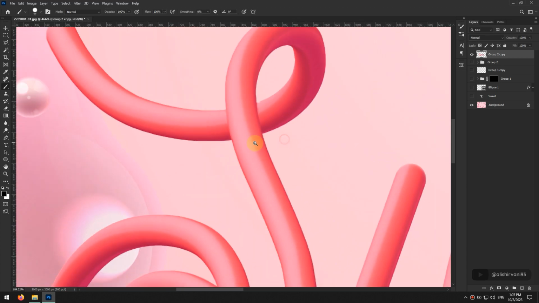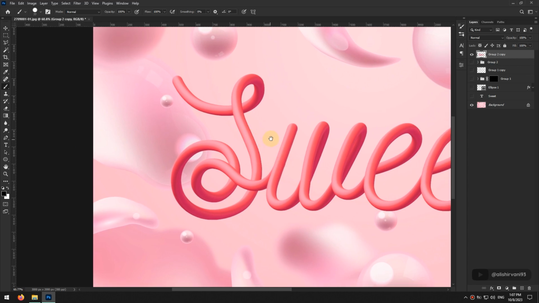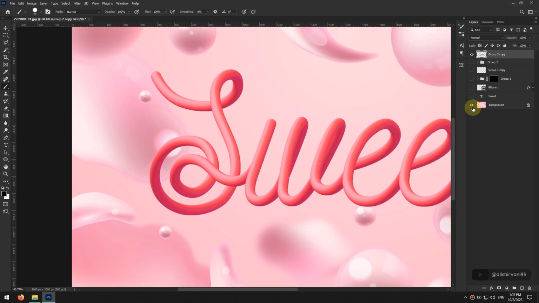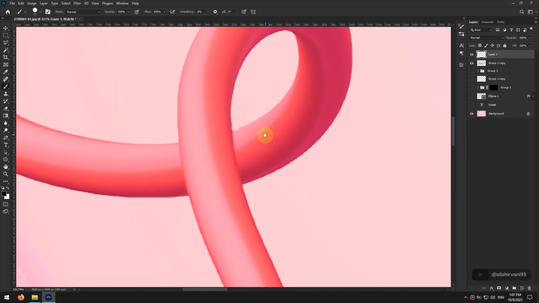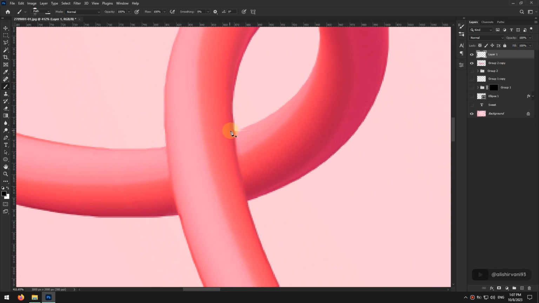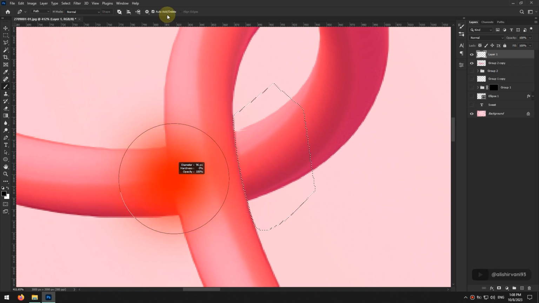Okay, at this point our work is done, but I'm going to take some time and add some shadows and highlights to the text to make it look more realistic and beautiful. For this I create a new layer, then make selections with pen tool in the areas I want to add shadows. Then with a large soft brush, just tap a few times to add some shadows.